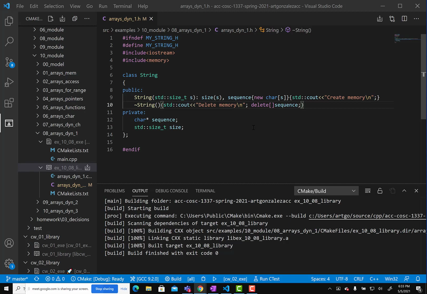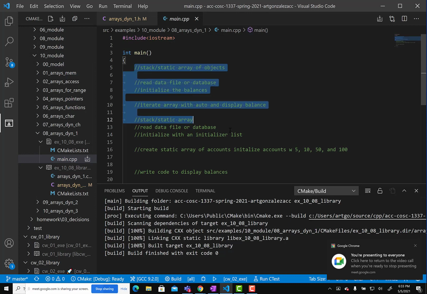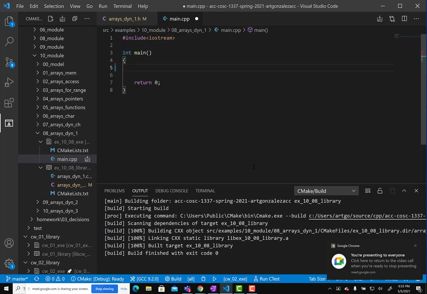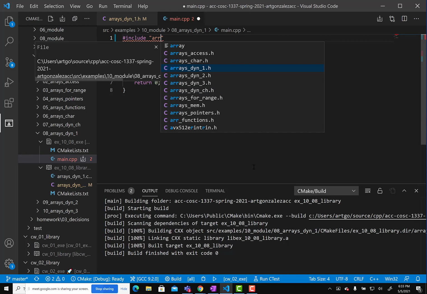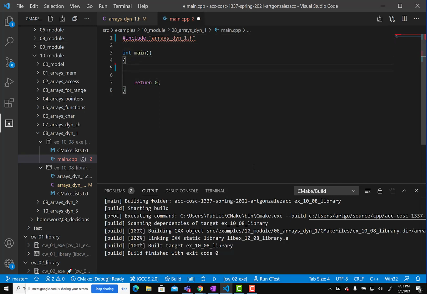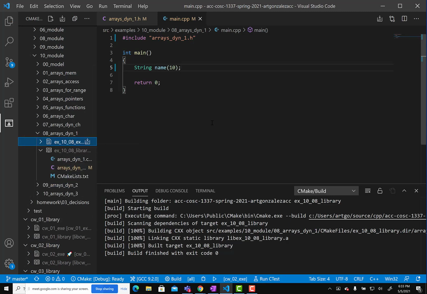Okay, so we have the bare bones. So this class right now, all it does, if we create the string class, would be create memory. Let me eliminate all this. And we have to include arrays dyn1, string name. Okay. I need a size, right? So I'll say 10. And we can run this example. Run in terminal.